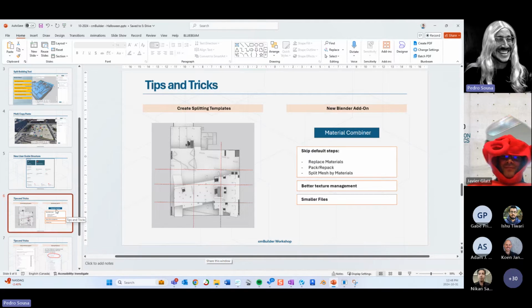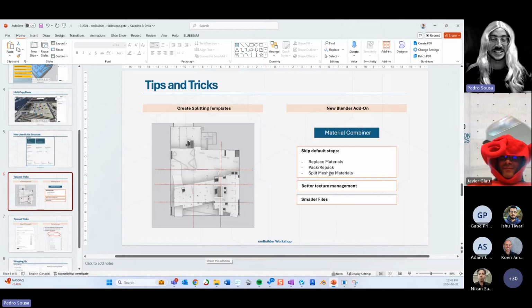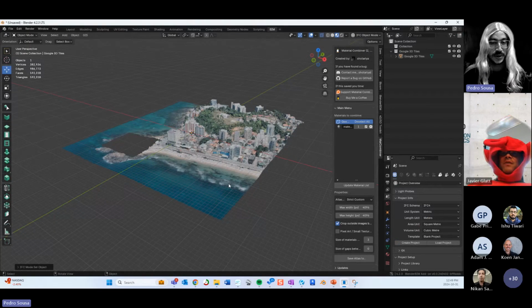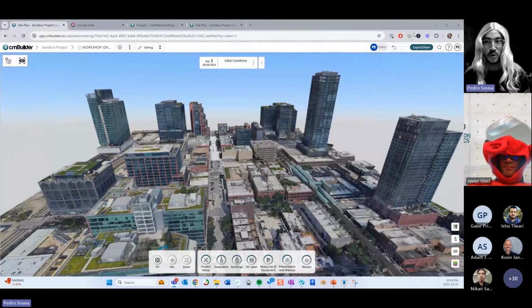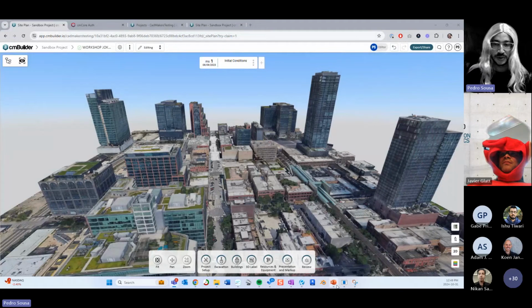Just kidding, bro. So yeah, try this tool. It really helps you with those drone scans and these BLOSM imports. And to download the material combiner, you can literally just search for material combiner in Google. But we're gonna create a user guide page explaining all the steps on how to use that.